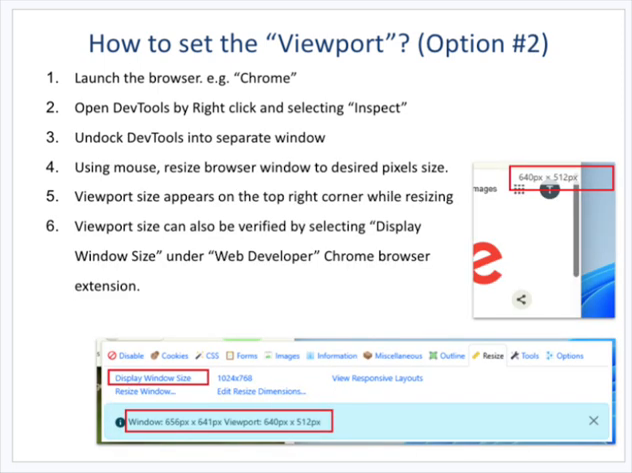Now we will come to option number two for setting the viewport. Launch the browser, for example Google Chrome, open DevTools by right clicking and selecting the inspect option, and undock the DevTools into a separate window by clicking the button. Using the mouse, resize the whole browser window to the desired pixel size. When you resize by dragging, you can see the viewport size render on the top right corner of the browser window, as highlighted in this screenshot. So the viewport size appears on the top right corner while resizing.